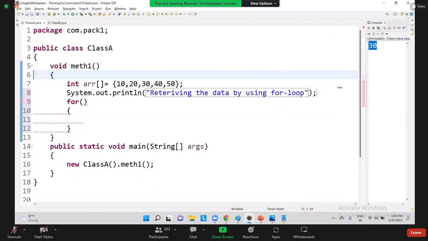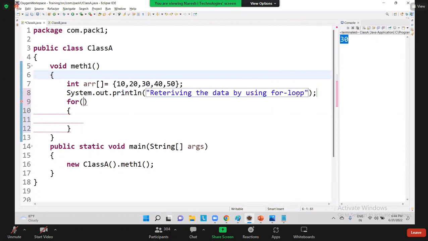So you know why I am getting an error here, right? Come on, why? Two semicolons. Okay, let me write two semicolons. Now I want to retrieve the data from 20 to 40. I don't want 10, I don't want 50. Okay, let me do one thing. First, let me retrieve all the data, 10 to 50.